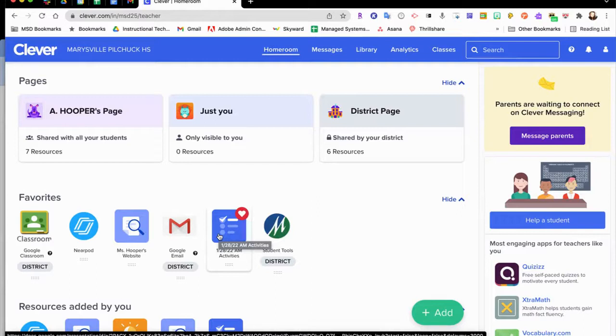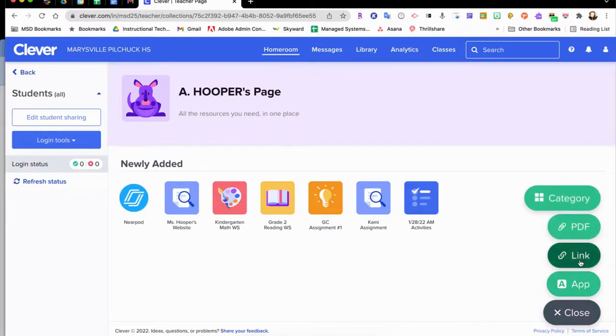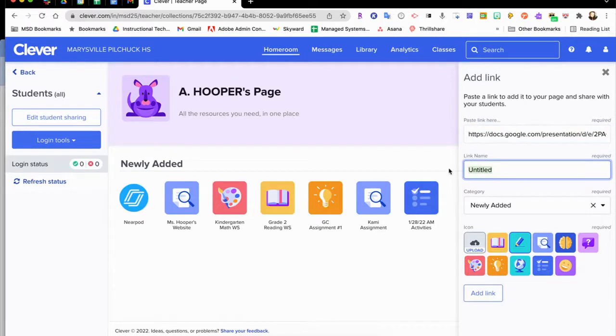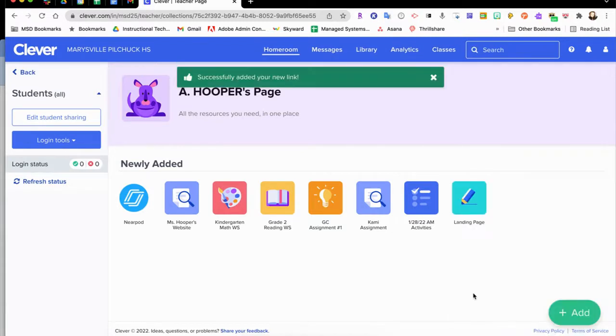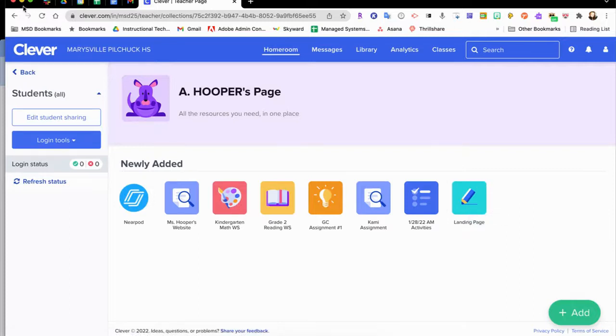All right, so if you're using Clever, this is what I would do. So this is my teacher page. I would go to Add. I would go to Link. I would choose what I would want for my icon. I would paste my link here. And I'm just going to type landing page. And then we're going to put add link. Now when my students come to my Clever teacher page, all they have to do is click on landing page or click on pencil, and it would take them to that landing page.